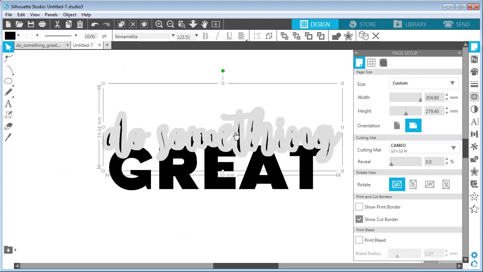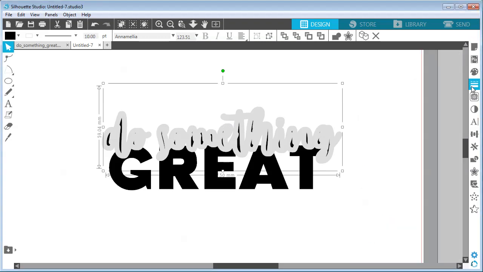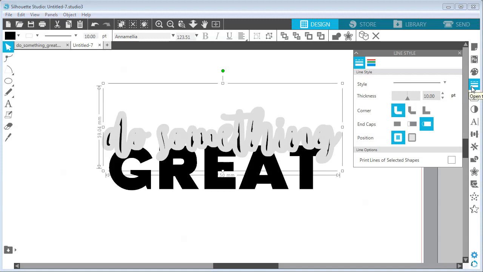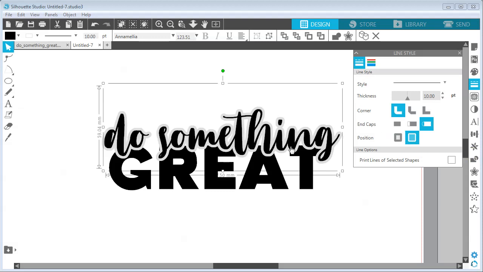But what happens is that the outline not only goes outside of the shape, but also the inside of the shape, so we no longer see the text itself. Thankfully, there is a solution. If you open the line properties or line style panel, you can select that the position of the lines is not over the shapes, but below. So if I click this icon, the outline will be below our shape, which is great.